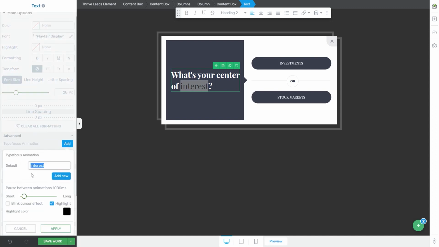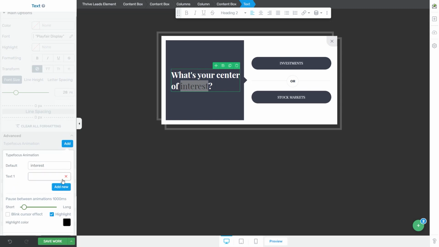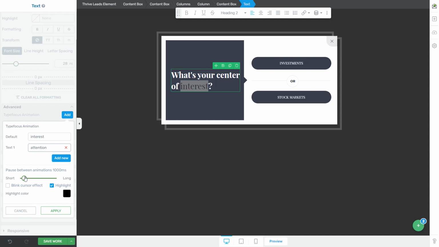Now I have here my default text, which is "interest", and in order to add a new variation, I simply have to click on Add New, type in the text that I want to use, and then I can still make some configurations right here. So first I can select the pause between the animations. This seems like the right amount to use.